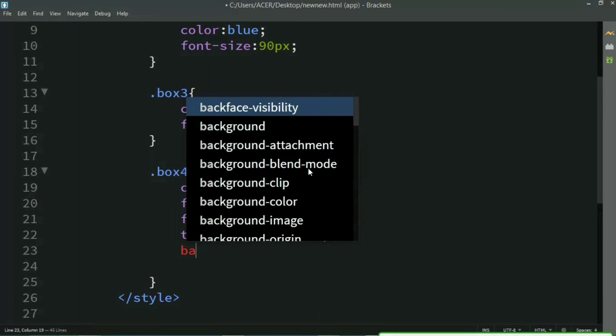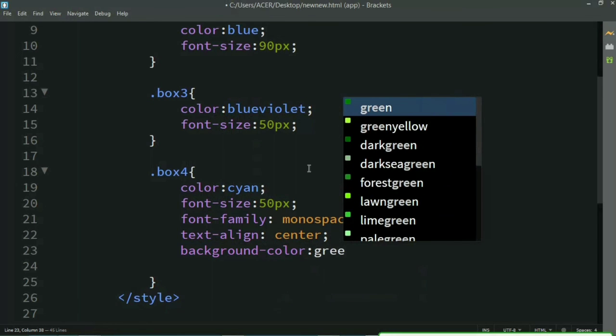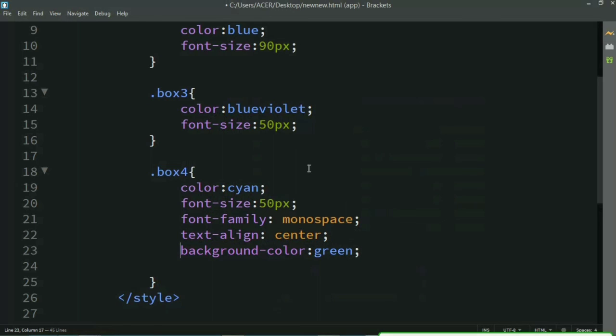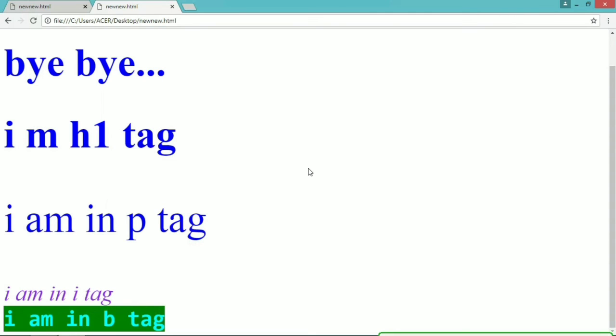So let me show you how long it is. So give its background color. Let me give it green. See here, I am separating. If there are two words, then we separate it by hyphen. This symbol is called hyphen symbol. Like here also I have separated it with hyphen symbol, here also, here also. So if the property name has two words, then we separate it by hyphen. See, now it's in green color.